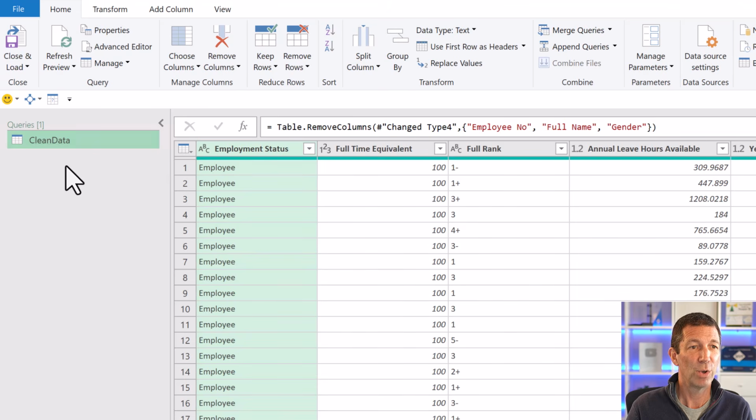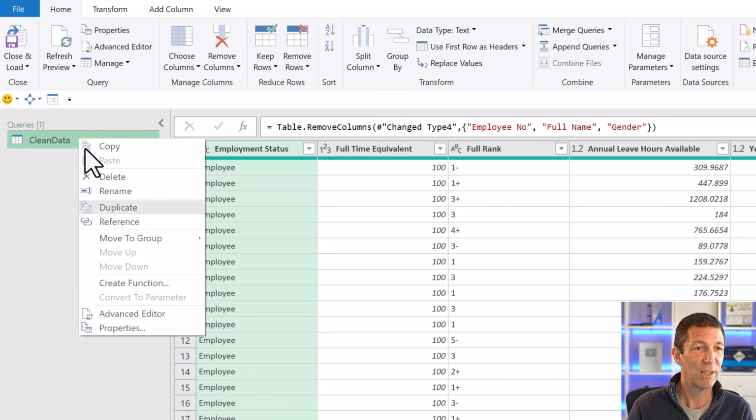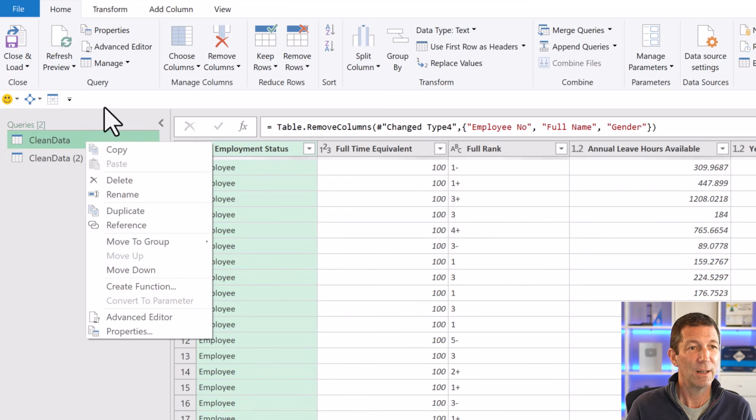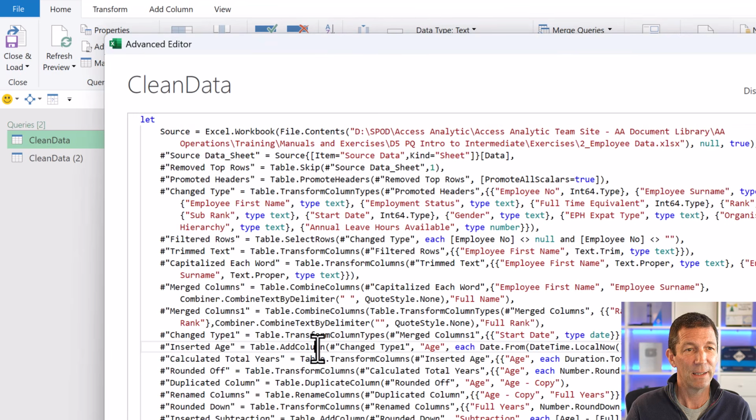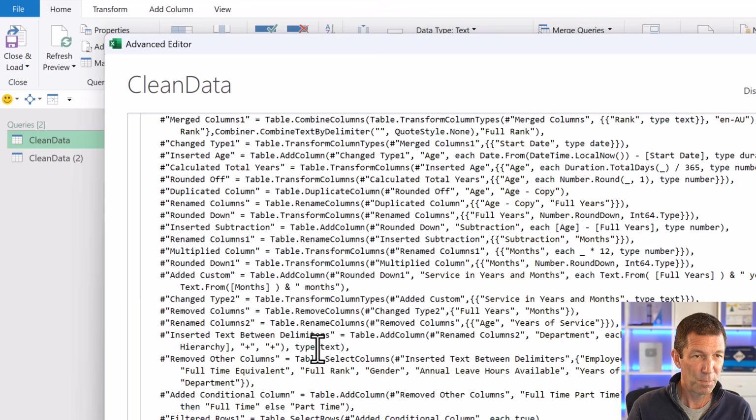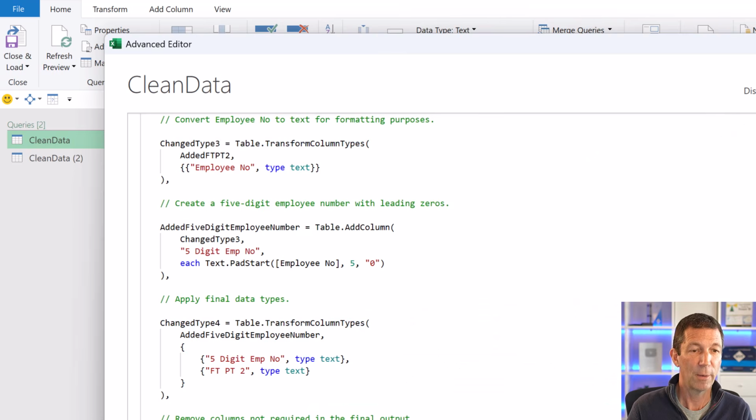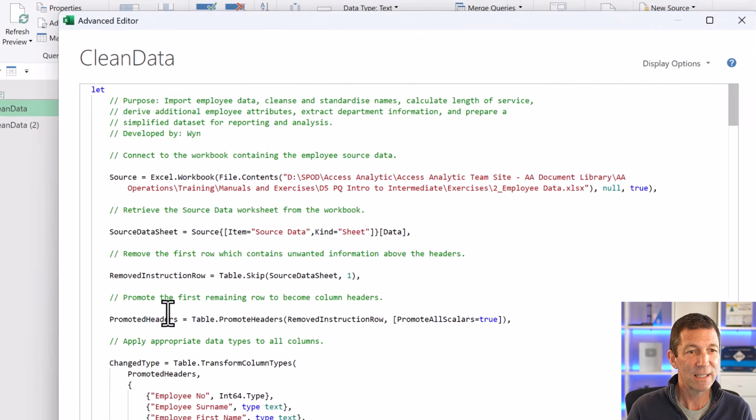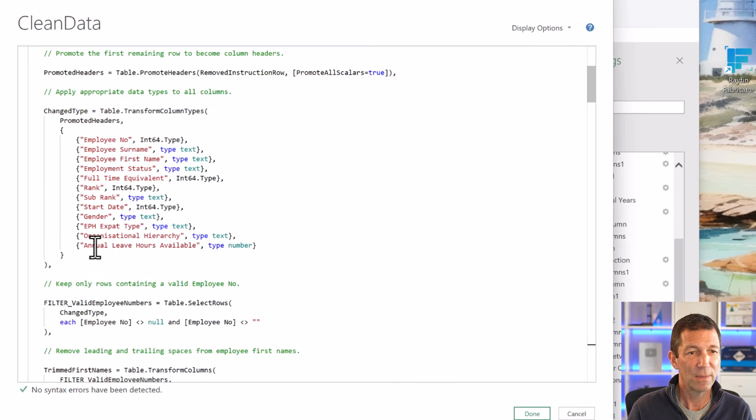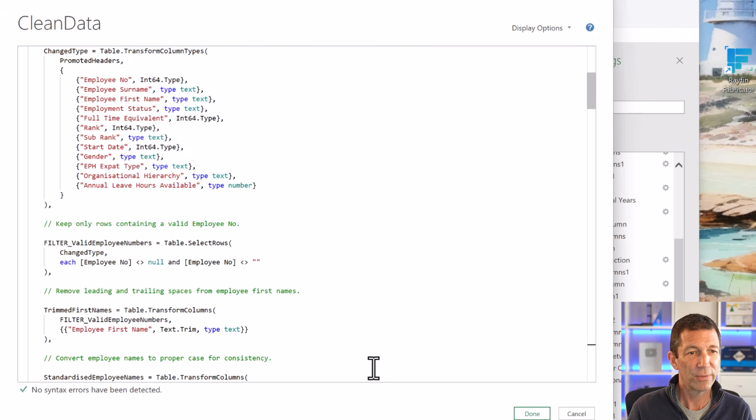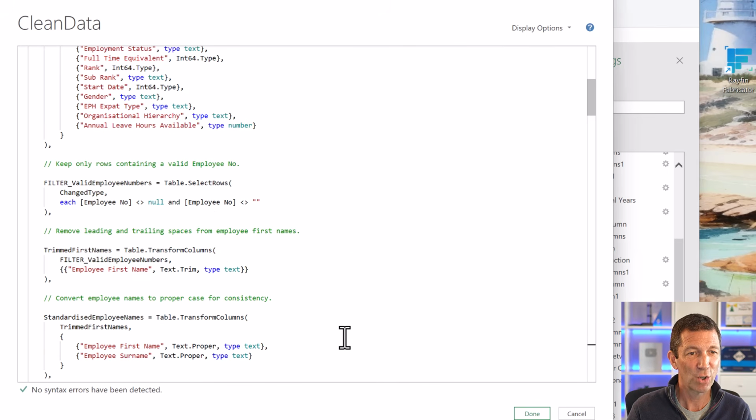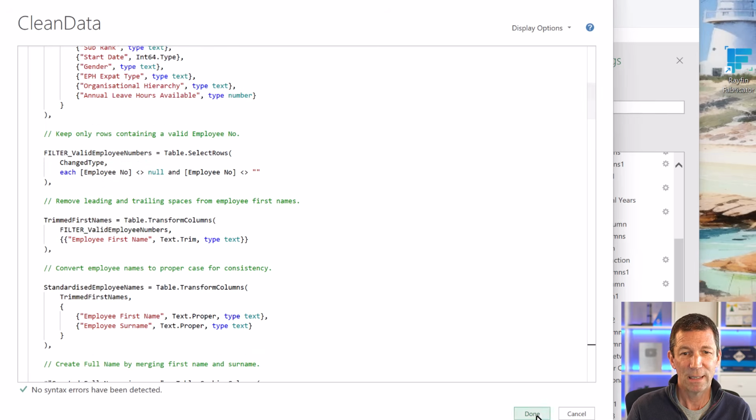Great. In the real world, please just duplicate your query as a backup. Okay, and then I can go back into Advanced Editor and just paste over the top of it. There we go, paste my code. It's better. All right, so now it's nicely laid out. It's got all the sort of removing. It's renamed things quite nicely. It's got commentary. Okay, done.